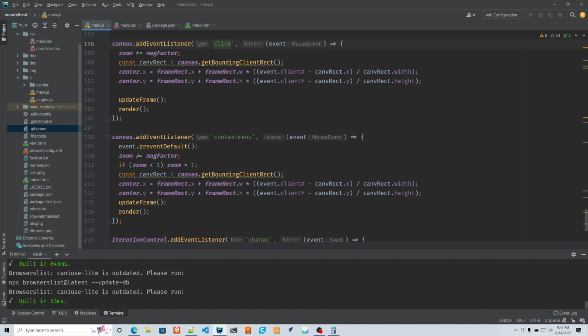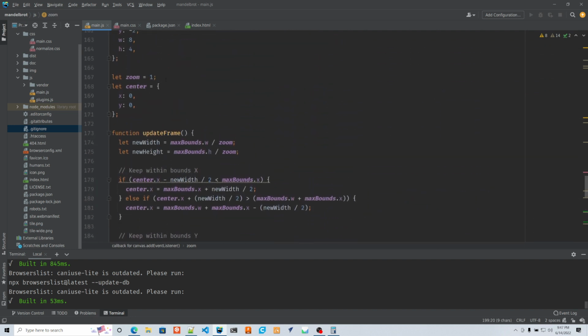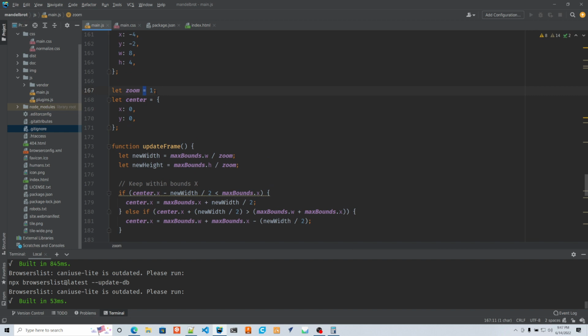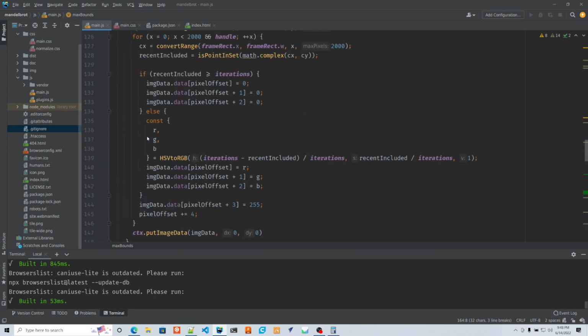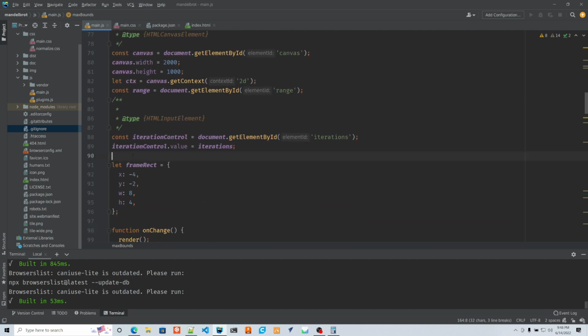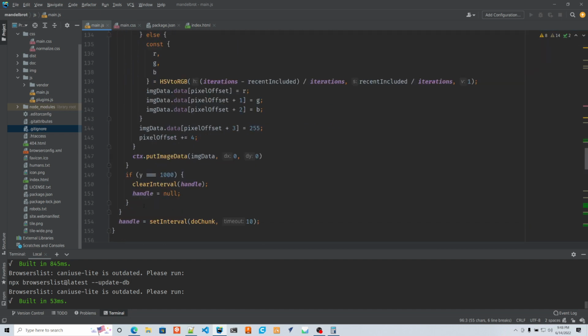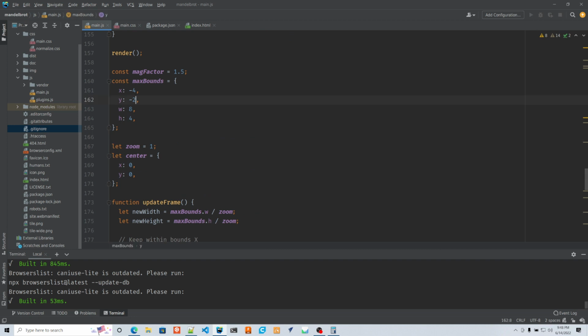So when I click on the canvas, in the click event listener, I multiply the zoom by the magnification factor. Here's the zoom: it starts at 1, the center starts at 0, 0, and the maximum size of our window is the initial size up here, the frame rect. It's a rectangular region with a 2 by 1 ratio, just like the pixels are 2000 by 1000.